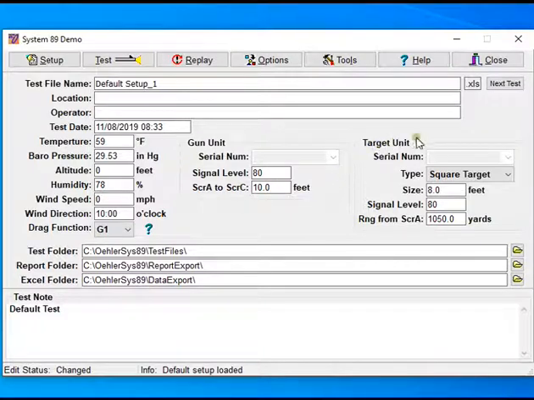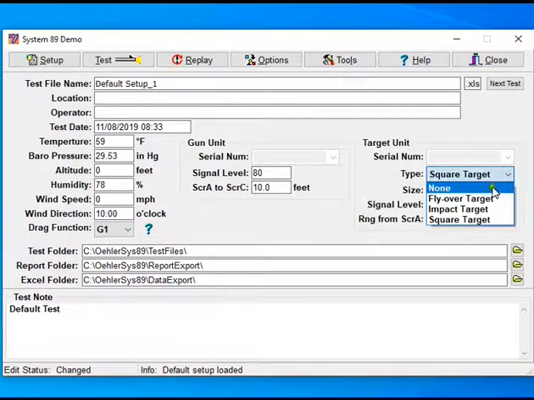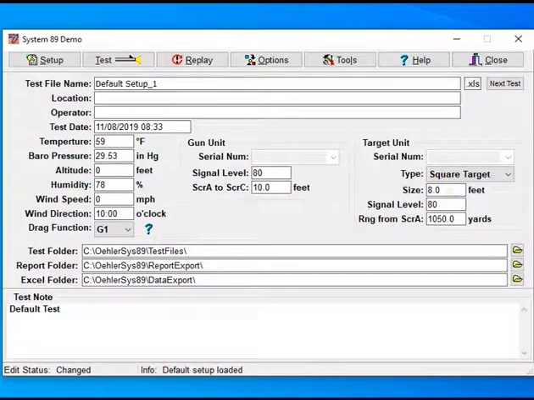Over here we have the target unit. You can select the target that you're going to use. I'm going to use the square target. The size of the target. Signal level. This is the sensitivity of the microphones. And the range from screen A to the target.